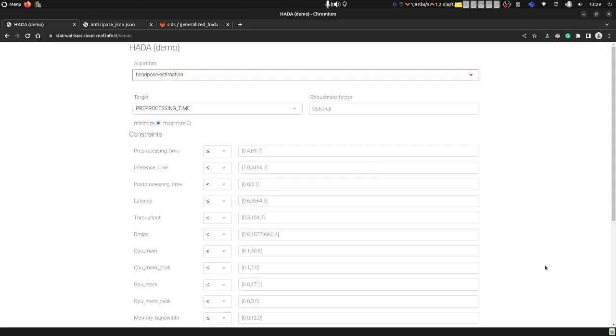In this video, we'll see an example of how to use the graphical user interface for the vertical matchmaking service. This service provides the optimal hardware platform and hyperparameters to run a given algorithm with respect to a given target. We can also impose some constraints. For example, we could want to minimize execution time for an algorithm while keeping memory usage under a certain threshold.